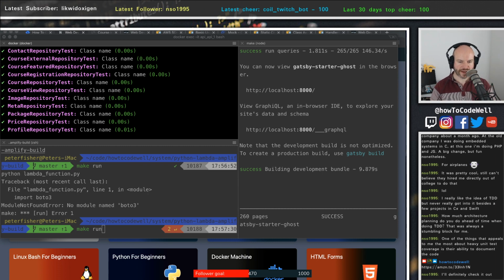How much architecture planning do you do ahead of time when doing TDD? That was always a stumbling block for me. I do as little as I possibly can, because sometimes when I'm experimenting, I'm testing. So sometimes I let the tests tell me what I need to do as I do it. But I must admit, TDD is something that is relatively new to me, right?